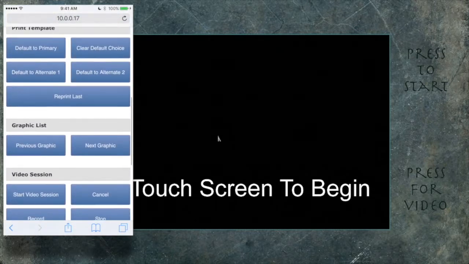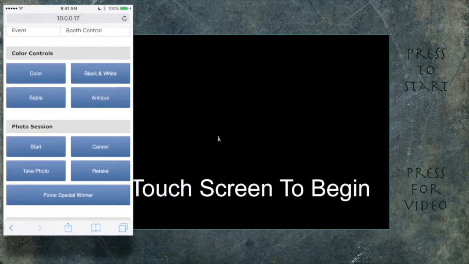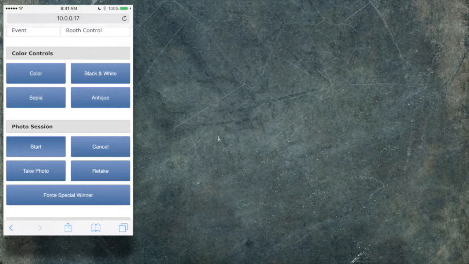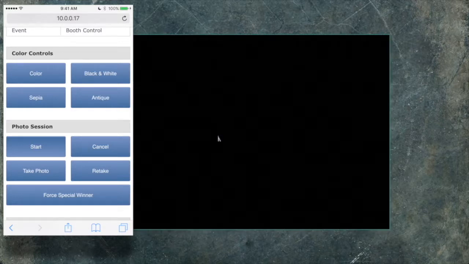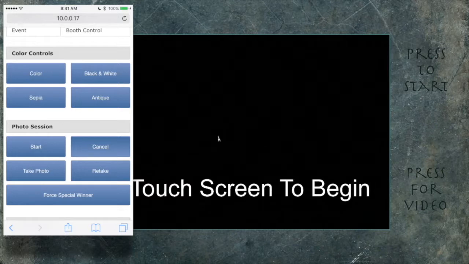So what we're going to simply do is come up here for the photo session. Now this is handy if you're doing an open booth and people are far away from the screen. You can just ask them, are you ready? And then go ahead and hit start. And as you can see, it is going ahead and doing the session. Of course, we're getting pictures of nothing. I can also cancel a session. So say they got started, something happened, they weren't ready, they changed their mind, go ahead and hit the cancel button, and it stops the session.